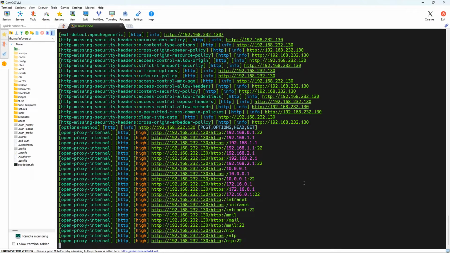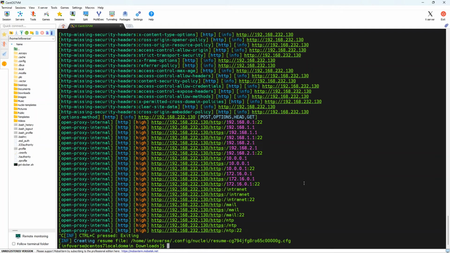out as well. So I'll just quickly exit out of here, and as I exited, you notice that it created a resume file. So this is another great feature of Nuclei, that if I need to stop it for some reason, I can do a Control-C, and then it creates a resume file, which I can then use to continue working.